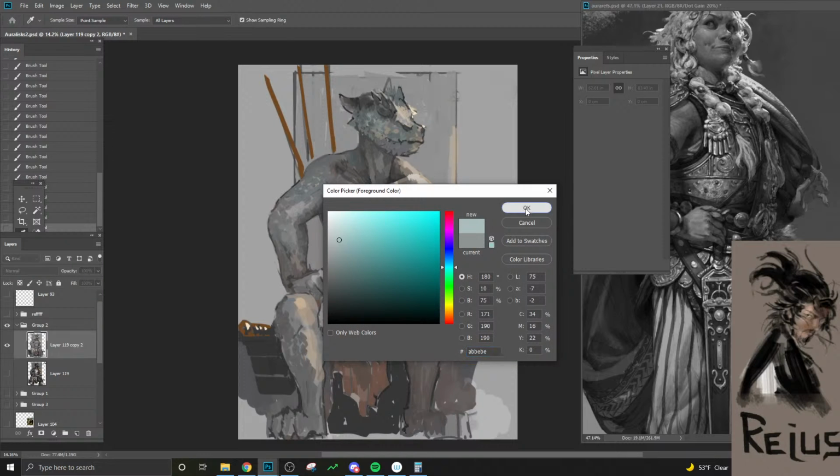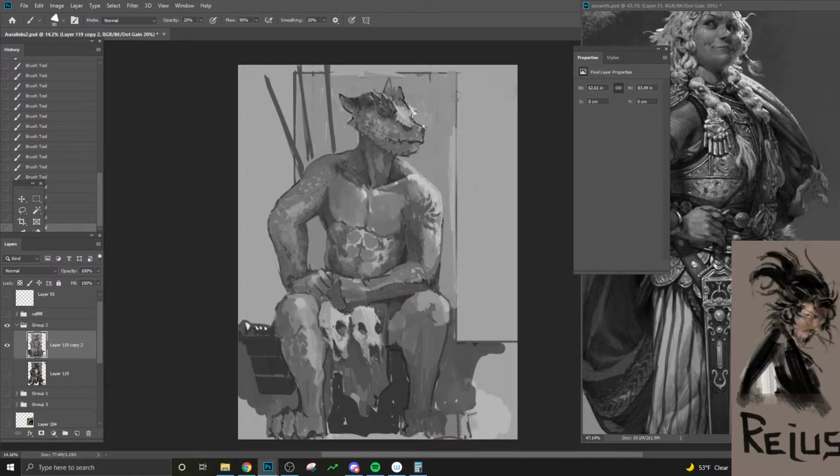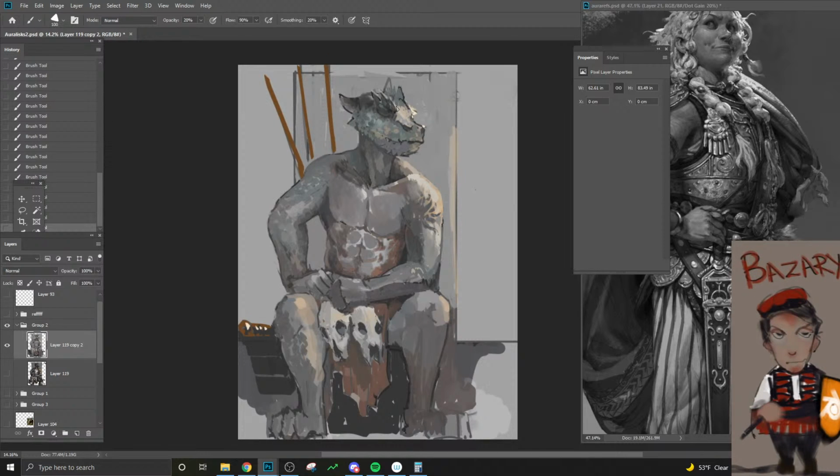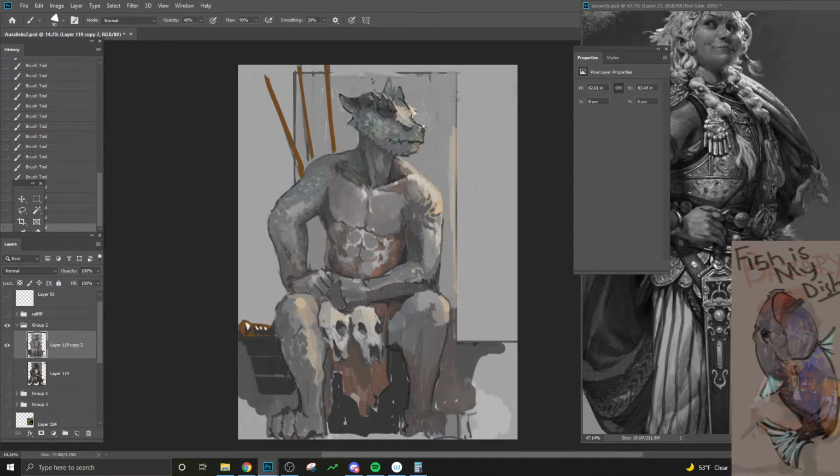Trying so hard to get those hints. I don't even know what kind of brush this is. This is just like a hard brush, but instead of a circle, it's a triangle. Kind of interesting.